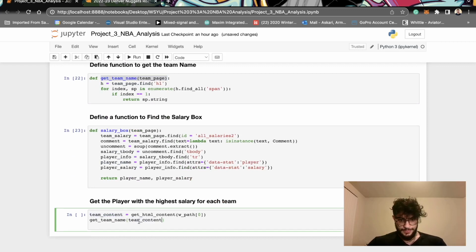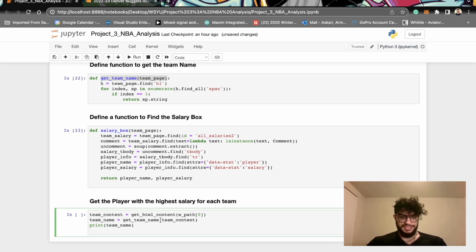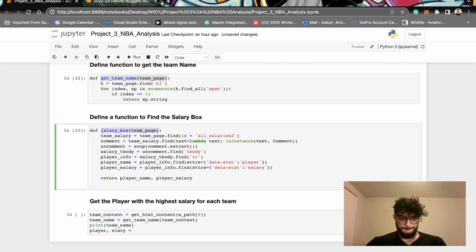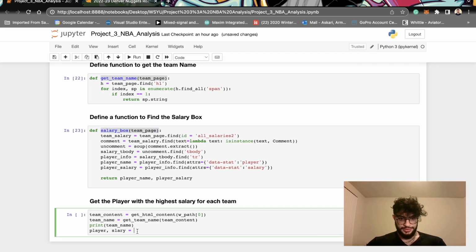I guess team content, and then we want to get the name. So team name, and then I'm gonna print this out as well. Print team name. And the last part was what? Player and salary equals to the salary box. Then team content. Or I guess I can just change this to team page.